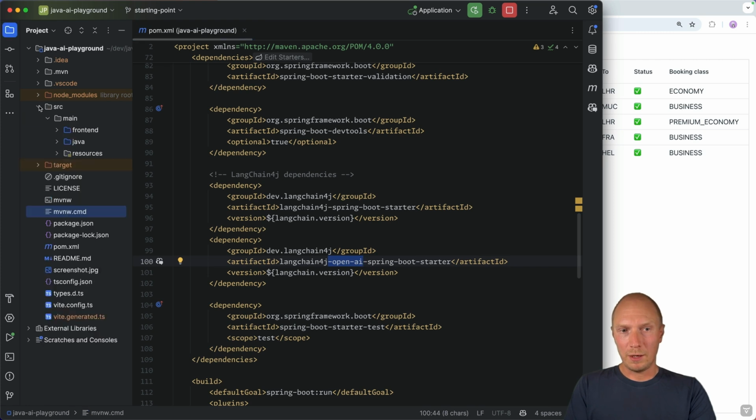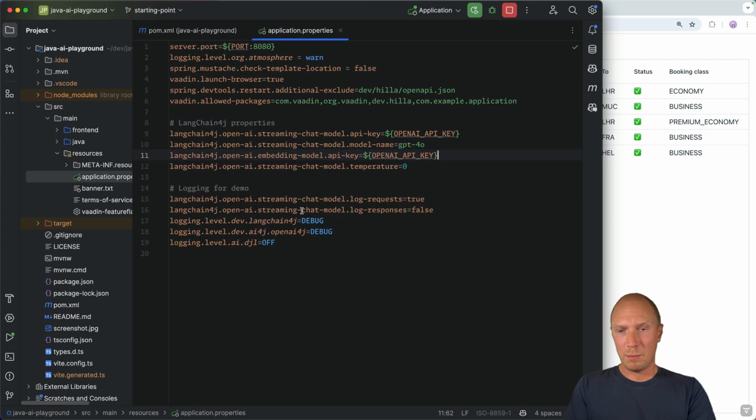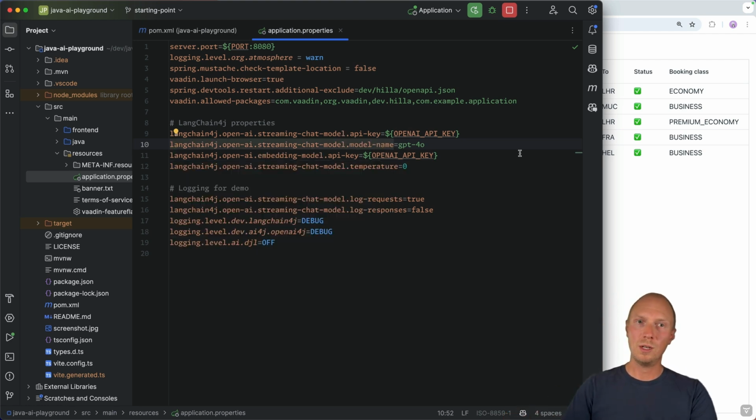All right, so then if we take a look at our source folder here, first of all, in the resources, application.properties, I've added a couple of properties here for LangChain4j. Specifically, I've added my OpenAI key from an environment variable. We're going to use the streaming model, meaning that we want the answer to be streamed to us as it's getting generated by the AI. We're defining which model we want to use, GPT-4o in this case. And likewise, we're going to use the OpenAI embedding model to get those vector values based on a string.